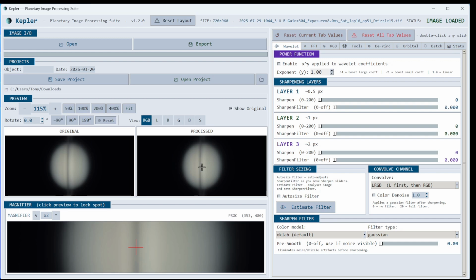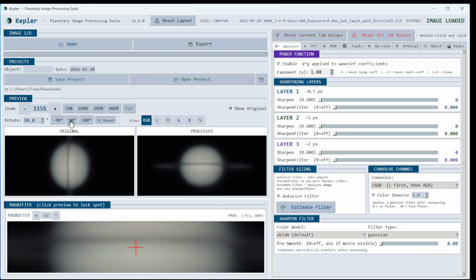Now you notice that the rings are kind of going top to bottom vertical. So the first thing I'll do is I'm going to click here to rotate the image by about 90 degrees. There we go. So it's a little bit better view. The next thing I want to do is I'm going to go into the Wavelet tab. So let's get started. We want to start with the sharpening process for this image file.